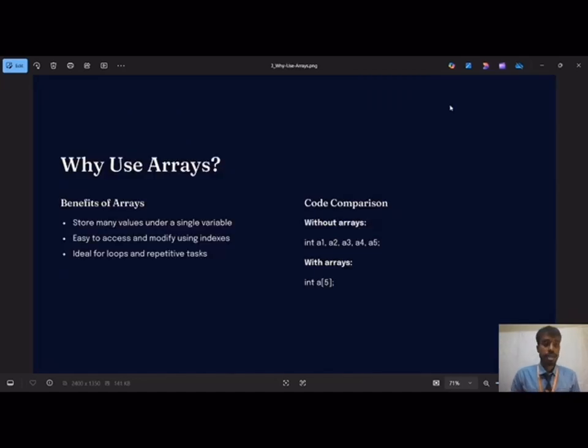Now we move on to the third slide. That is why we use arrays. Instead of creating 5 different variables to store 5 marks, which is so complex, we use just one array. It makes our work easy and takes less time. This makes our code shorter and cleaner. Arrays help us handle multiple values easily, especially when used with loops. Without arrays, repeating code becomes harder and takes more space.